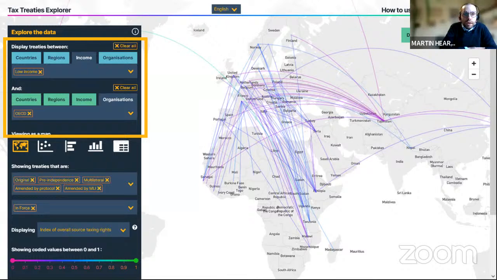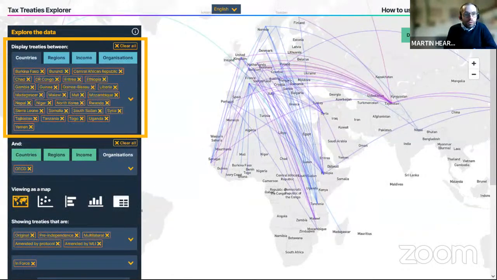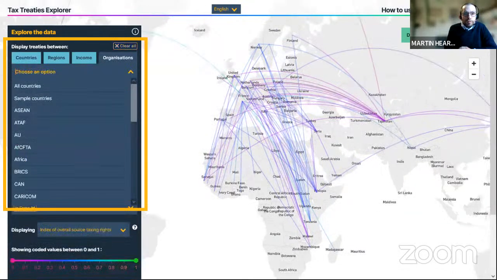But you can select different groups of countries to compare. You can select individual countries. So here's the list of individual countries from the low-income group, but you can select from all countries covered in the data set. You can select by region and income group, and you can also select from a group of different organizations. Here's just what that menu looks like to give you an idea of what's included there.